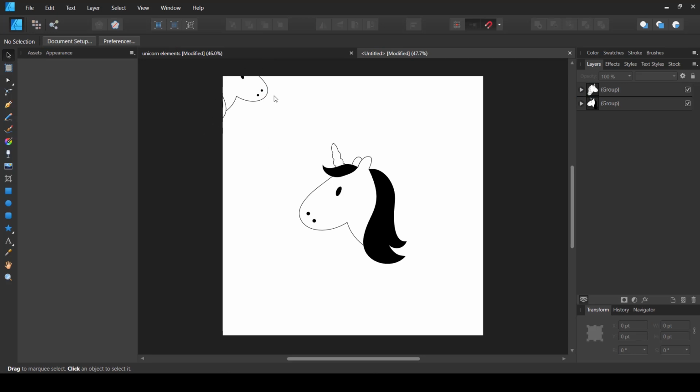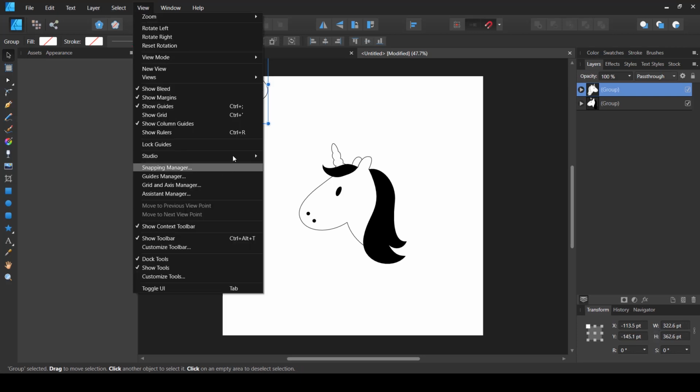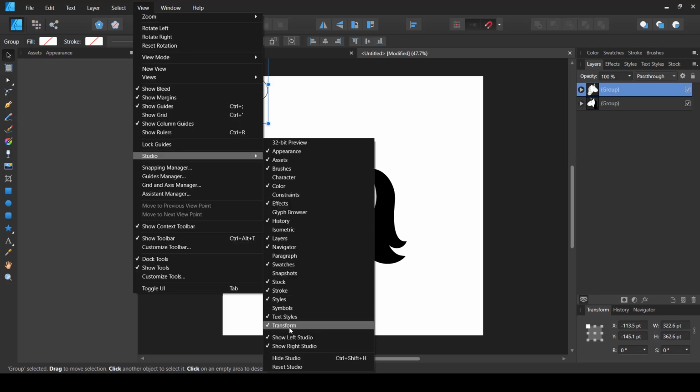Now you can see that it is going beyond these edges of this document. And whenever you have any element that is going beyond the edges of this document or the borders, you have to copy it and place it exactly at the opposite side. And for that purpose I will be using this transform panel. If it is not visible, you can go to view, studio, and here make sure that transform is ticked.